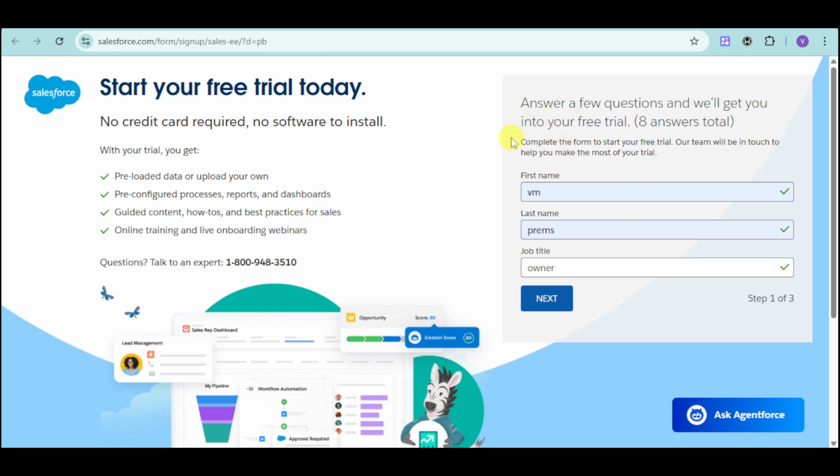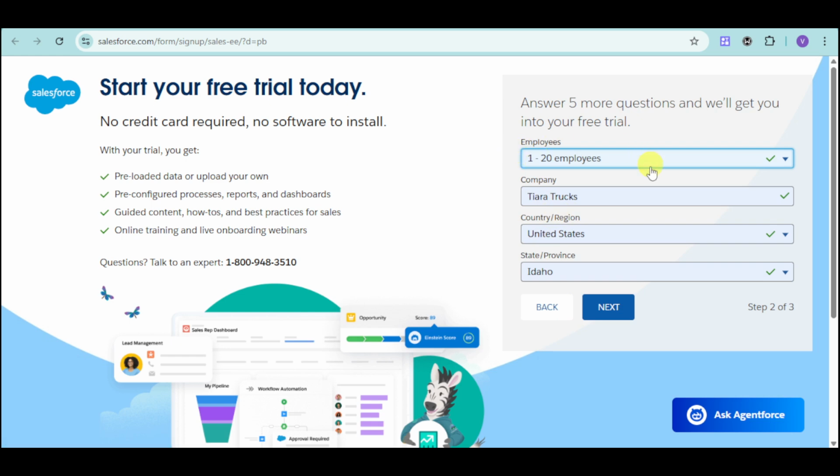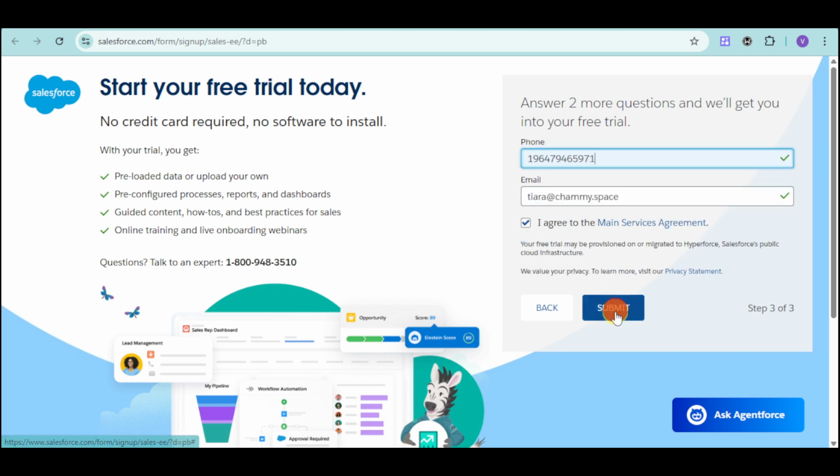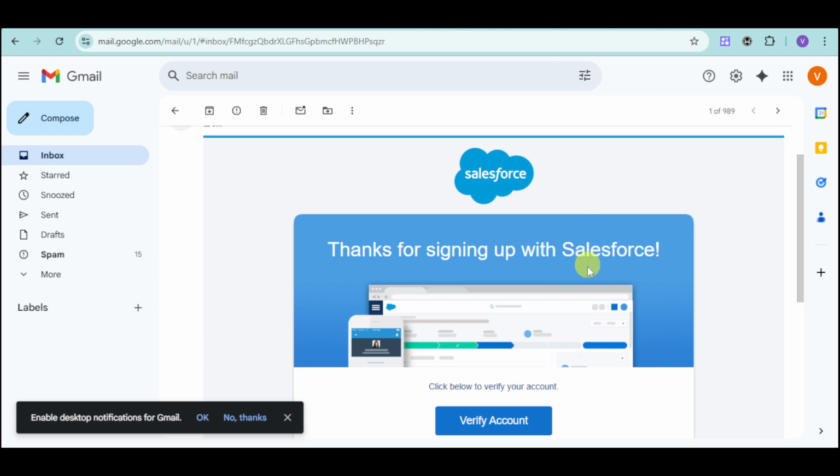salesforce.com/form/signup. Enter information right here such as your first name, last name, job title, employee number, company, country and region, state and province, as well as your phone number and email. You should be able to start your 30-day free trial and receive an email just like this. You can just verify your account this way.